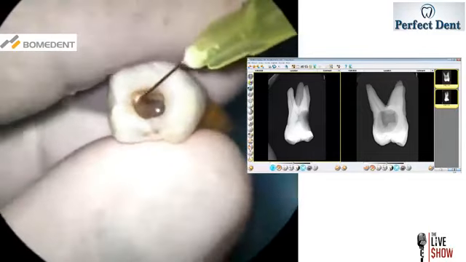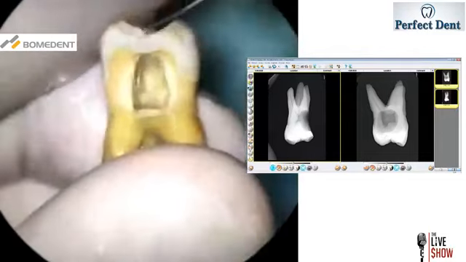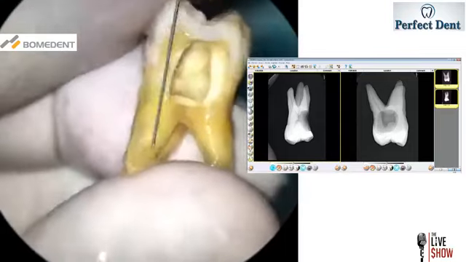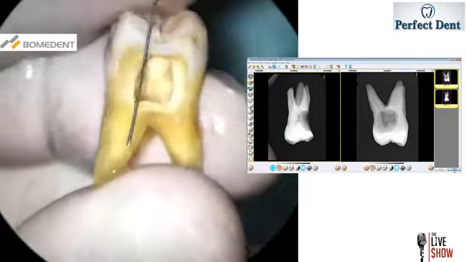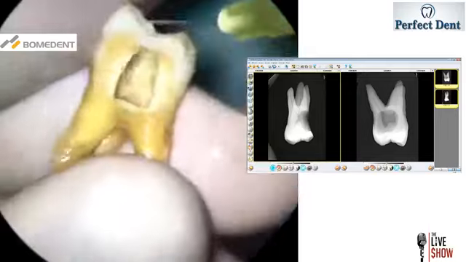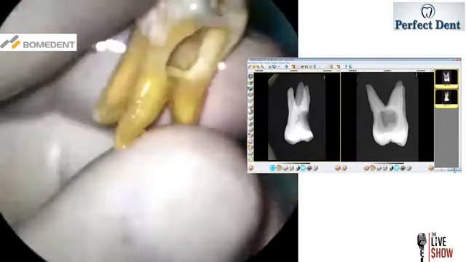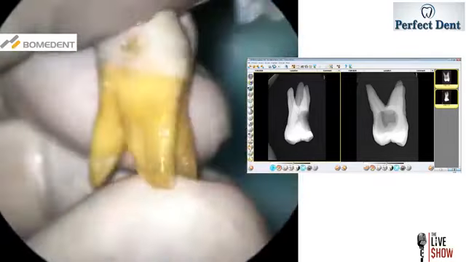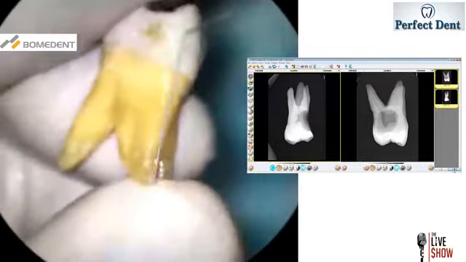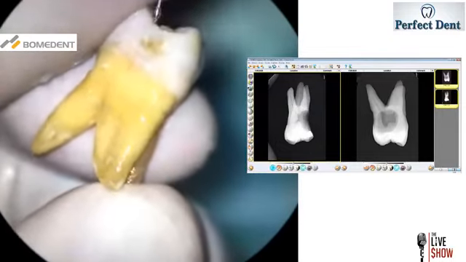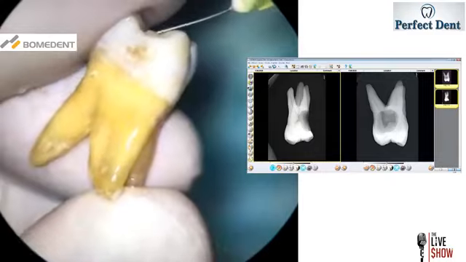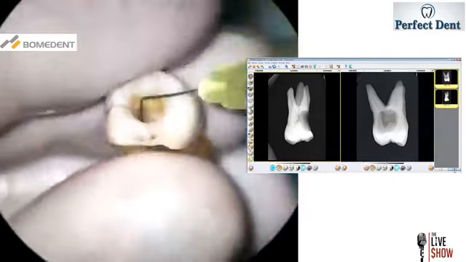Okay, so now I'm irrigating into the canal. I have nearly full penetration of the instrument to about 1 millimeter from the working length. And yeah, there you go. You can see it here. That's how far I get in. I'm all the way to the working length.